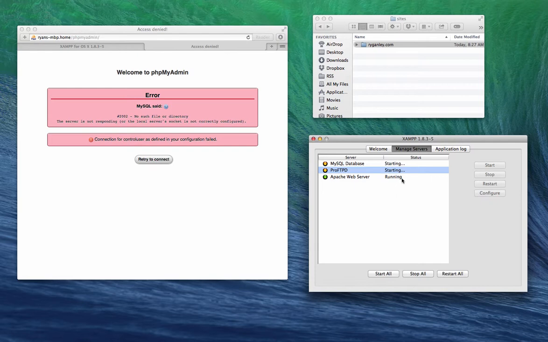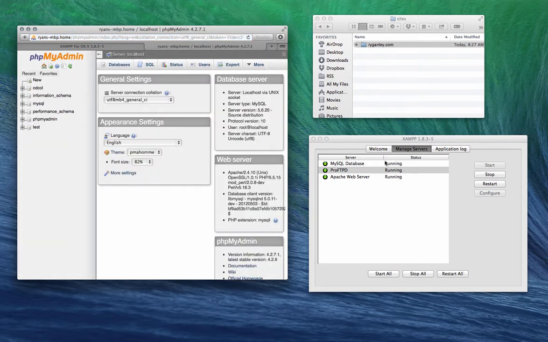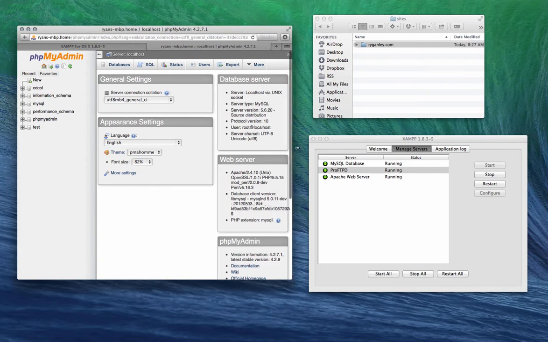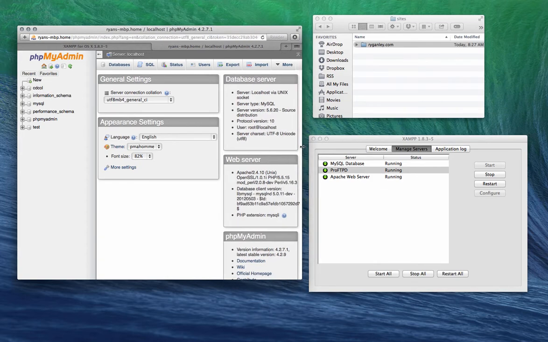Let these suckers start up. It takes just about 5 or 6 seconds. And once they're up, you're ready to launch and start working. So we try to connect. There we go, working beautifully. And we have my PHP in there. Everything looks great. Okay, XAMPP is officially set up.